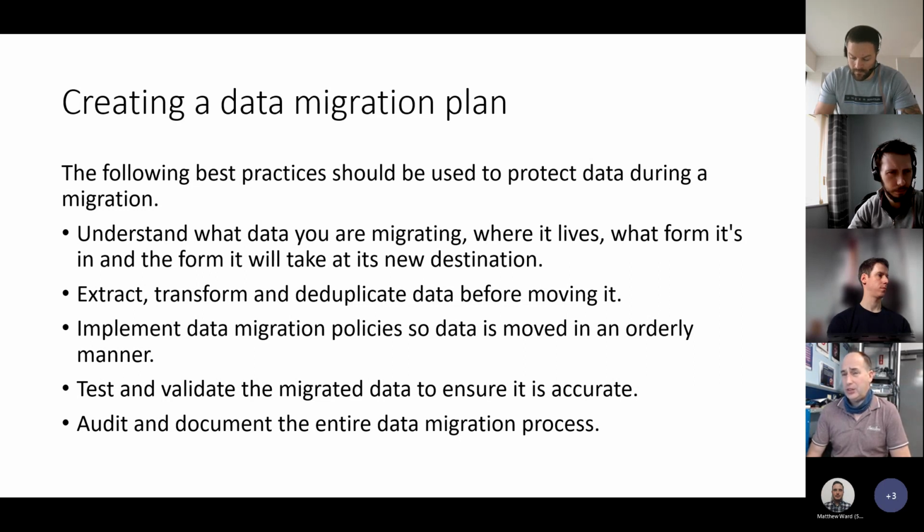Policies in place, procedures in place, all around data migration. Test your data, validate it afterwards to make sure it's still accurate, and have a whole log system and audit system of all the process. Data migration is a major part of your journey to the cloud, and it has to be well documented. Otherwise you could not prove the authenticity of your data and its journey, and therefore lose data integrity.